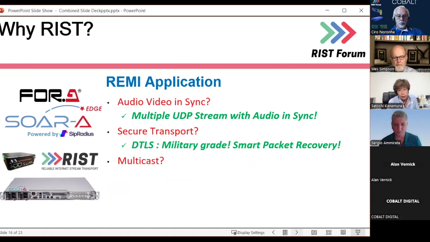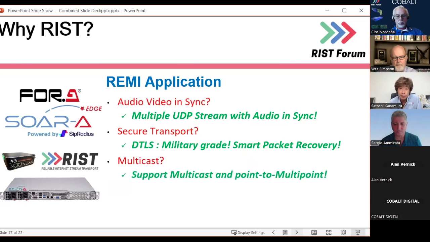The third one is people asking if multicast is possible. Of course, RIST supports multicast or point to multipoint. That's very important. Some broadcast companies would like to send a signal to the executive producer or inline producers in many places, so there are many demands for multicast or multipoint, and RIST responds to that pain point.